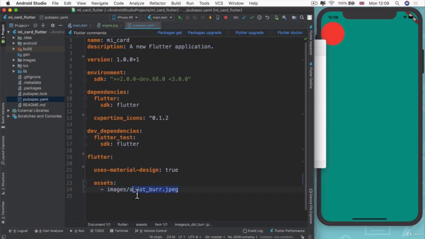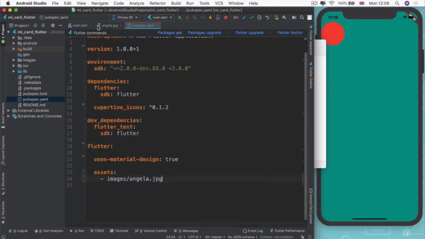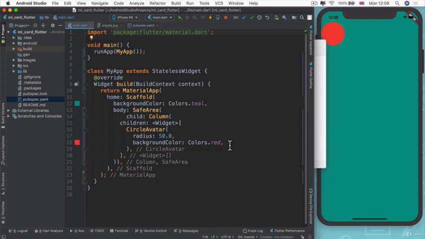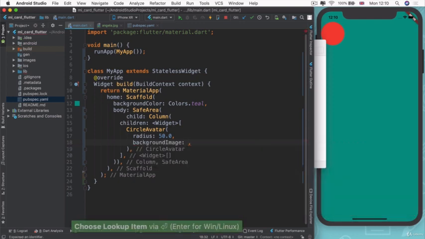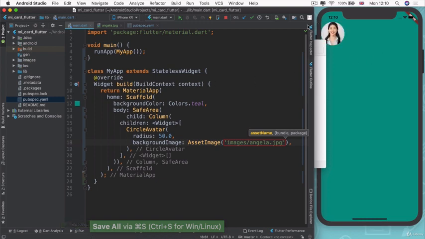Now, inside our images folder, I've got an image called angela.jpg. Now yours might be called something else. And then we're going to run packages get to add those images to our project. So now we're ready to change our circle avatar. Instead of having a background color, we're going to have a background image instead. And our image is going to be an asset image. And the name of the image is, of course, images/angela.jpg. Let's hit save, and we should see our image show up in our little circle avatar here.